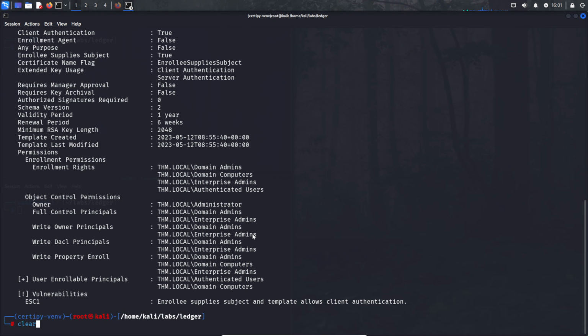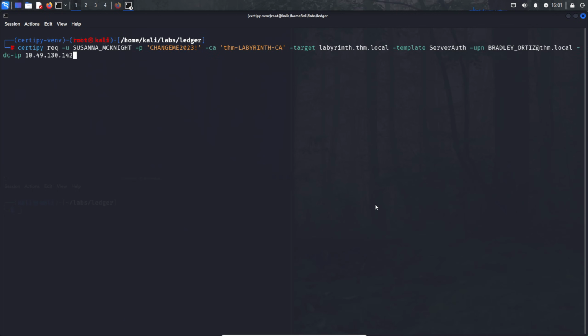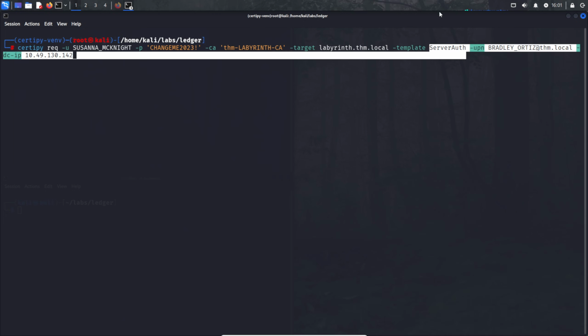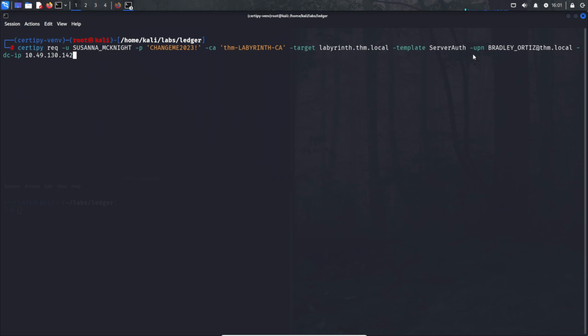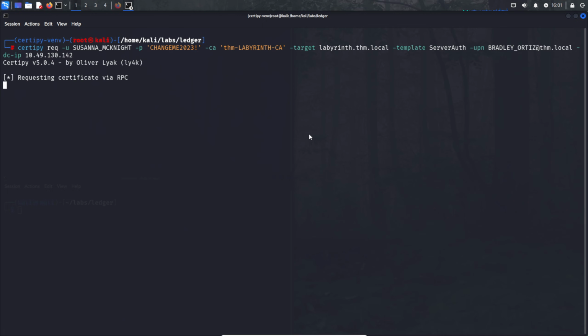Let's exploit this with certipy. We can do certipy req -u Susanna McKnight, password, and the certificate authority, which we identified before, the target domain name, the server auth, the template we want to change, and the UPN. This is the user we want to create a certificate on behalf of, and the domain controller IP. And it's requesting via RPC.